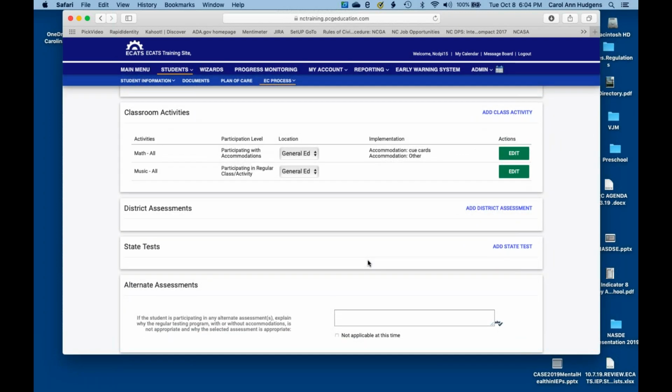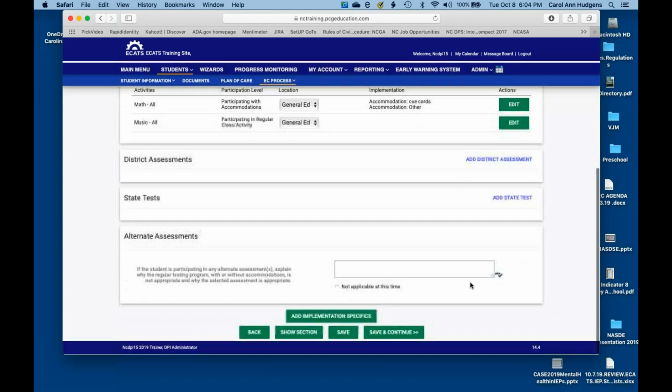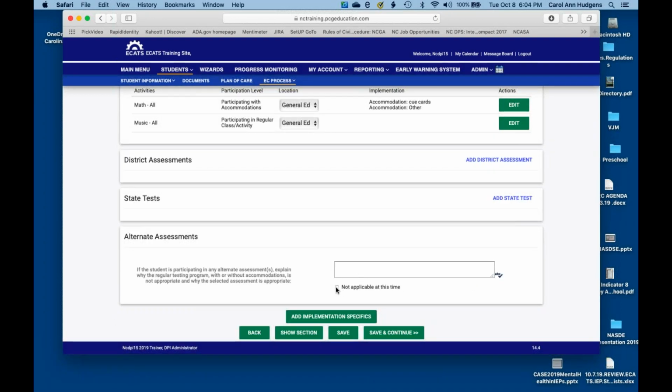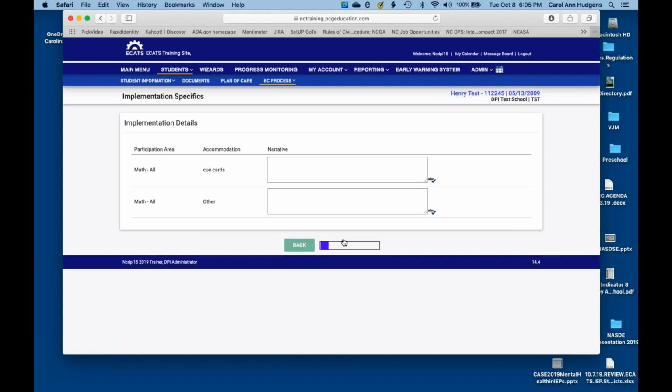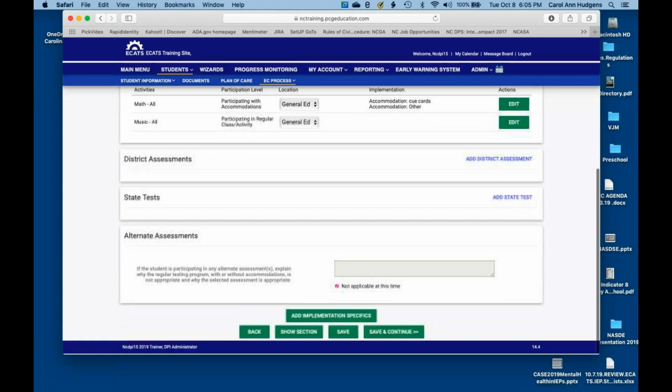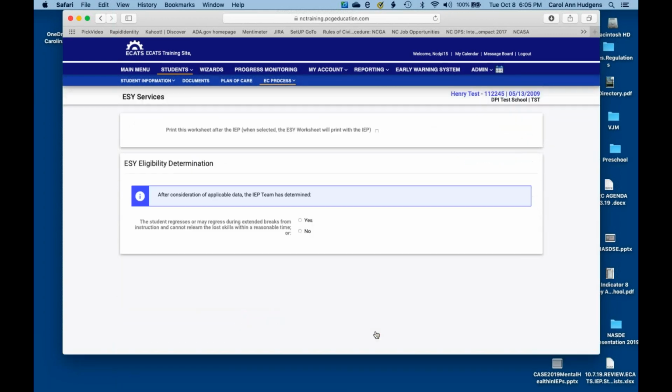When you are ready, be sure to address the student's participation in alternate assessment. At the bottom of this screen, you may add implementation specifics. Since specifications are required for some areas, but not all, you will not be prompted to add these. Click Save and Continue when you are ready.